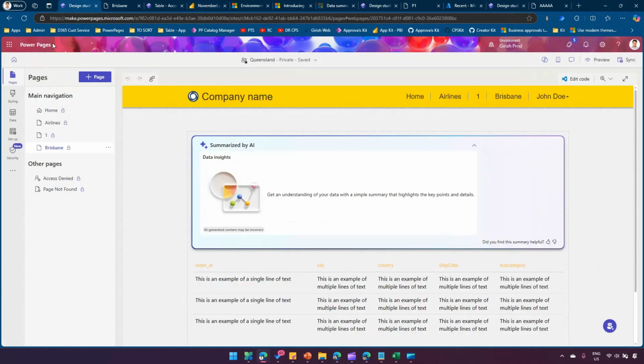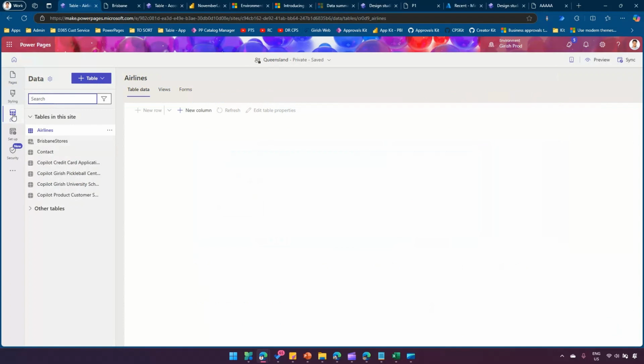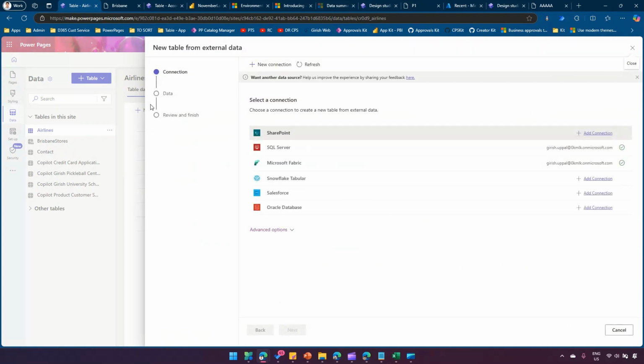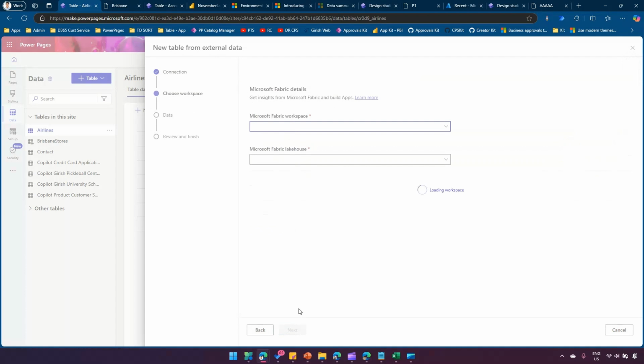So once it is connected, what we did is we went to data, table from external data, and from there we established a connection to our Fabric workspace. Once that Fabric workspace connection is established, we selected the lakehouse and we selected the appropriate table. Once that table is ingested into Power Pages, we were able to use the table within Power Pages. As you see over here, this is a linked table, so that means it is still connected to the external Fabric Lakehouse. So if there are any changes happening within this Lakehouse after a frequent interval, we should be able to get the data back.